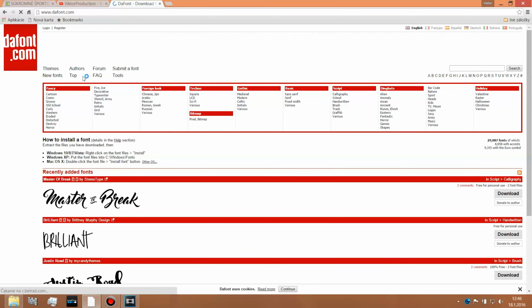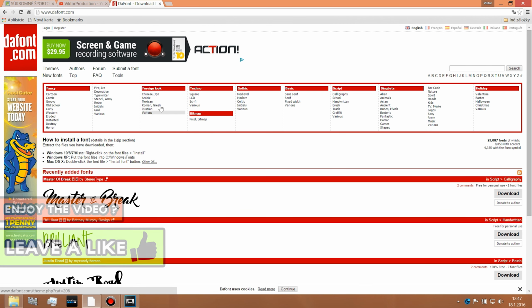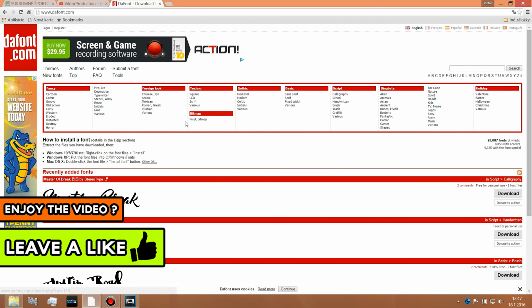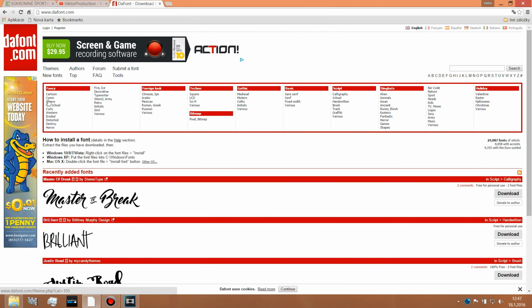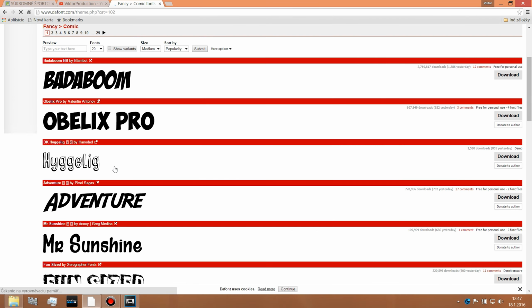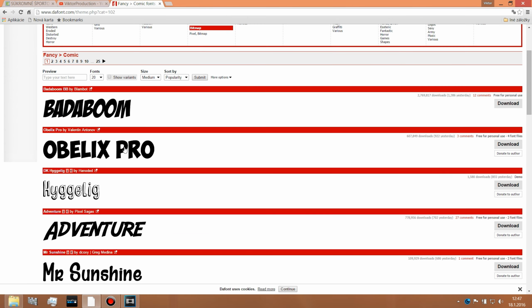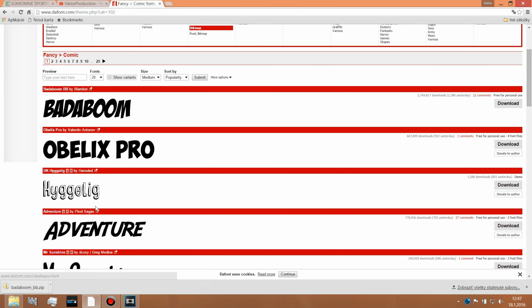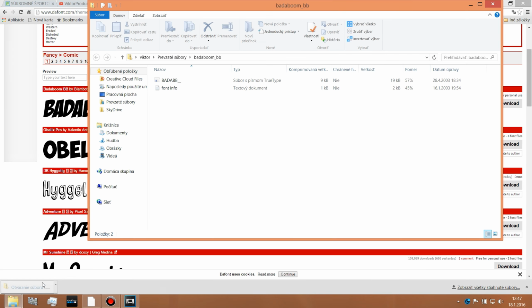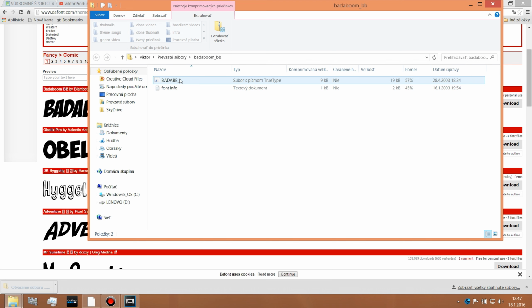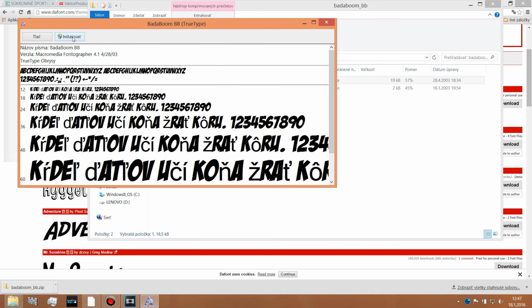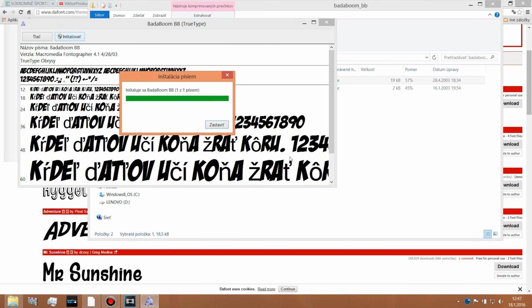Okay, open, and here you have thousands of amazing fonts. For example, I really like the comic fonts. There you find one font I really like. I really like this one, Bada Boom, and click download. Okay, then open the zip file, click on this one and just click download. Click yes.